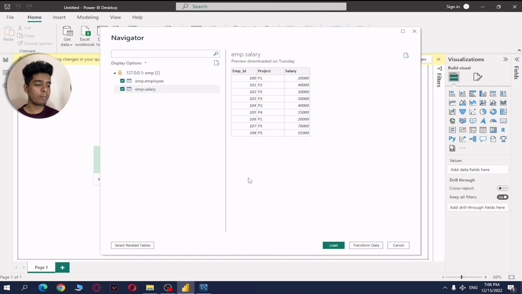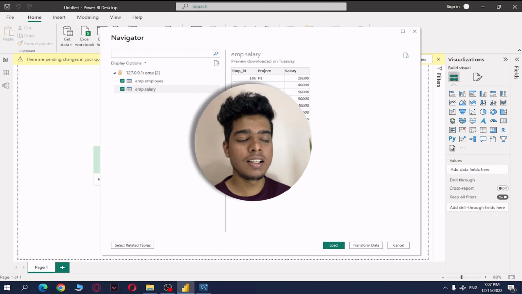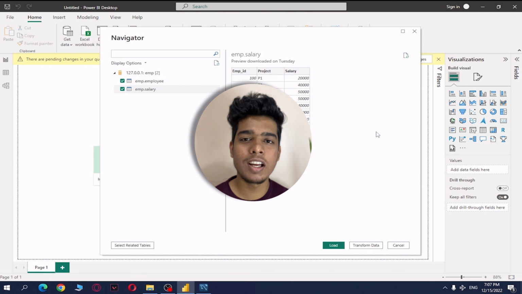So these are the 4 methods. I just showed you how you can load data through these 4 methods. So this is how you can load data into Power BI, along with some of the things I told you that you need to take care of in the case of Excel. So we just covered how to load data into Power BI.